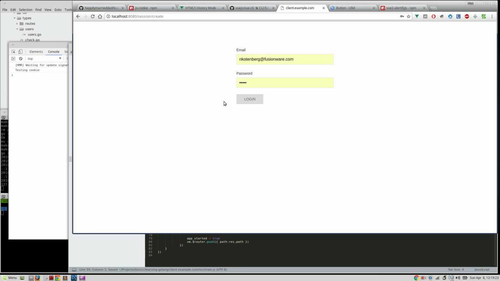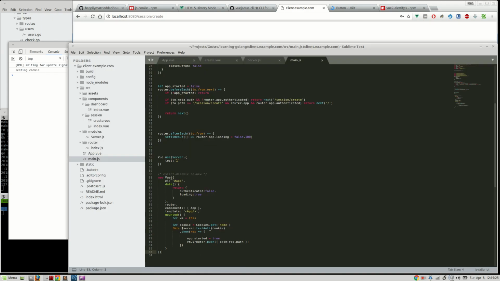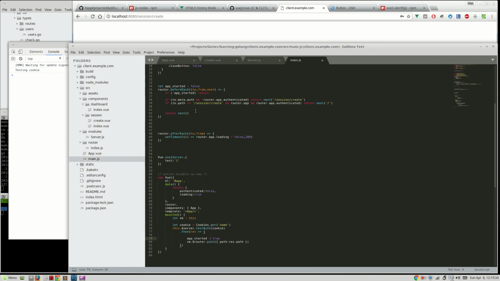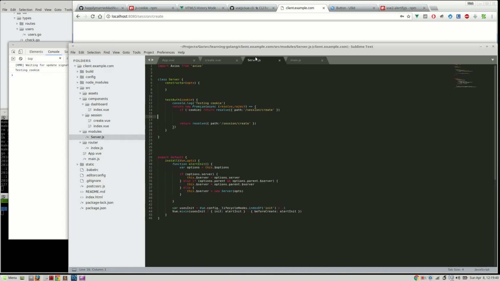Testing cookie. Okay. So basically what's happening here is we test to see if our cookie is authenticated. If our cookie is not authenticated, we return the path to where we want to go, which is testing create. Because, hey, you don't have a cookie. So now what we need to do is set this cookie on login, and then it should just handle it properly. Like so.